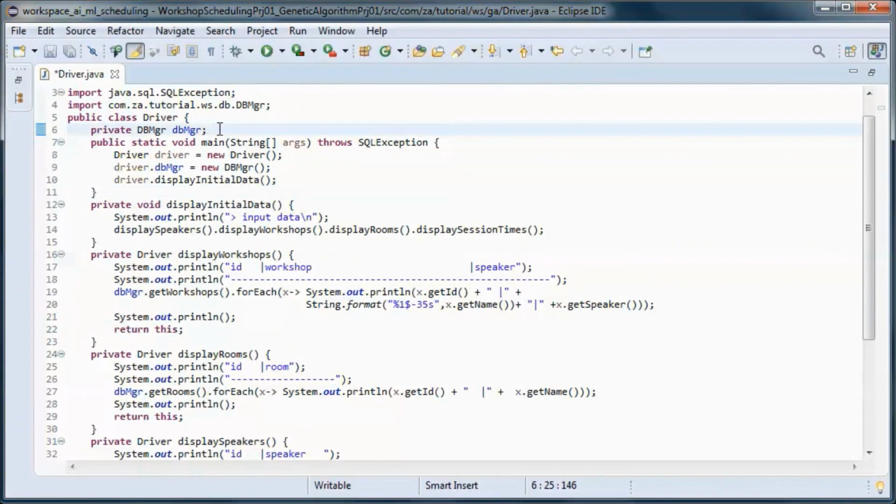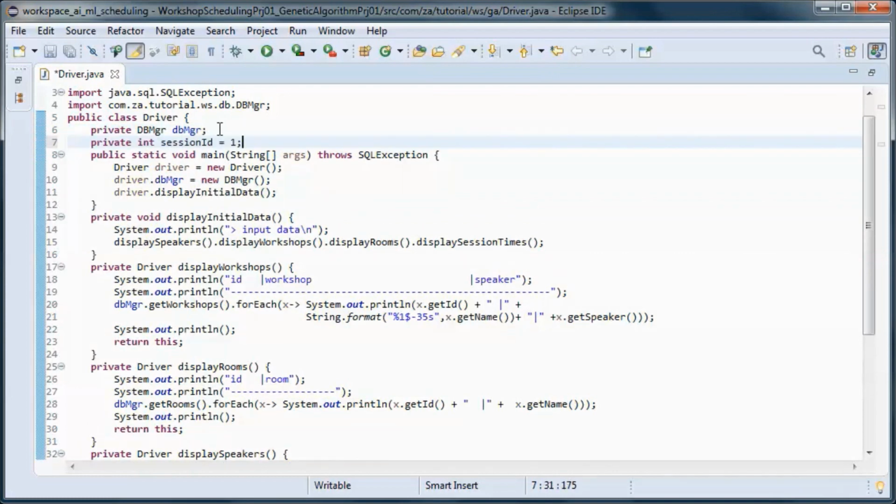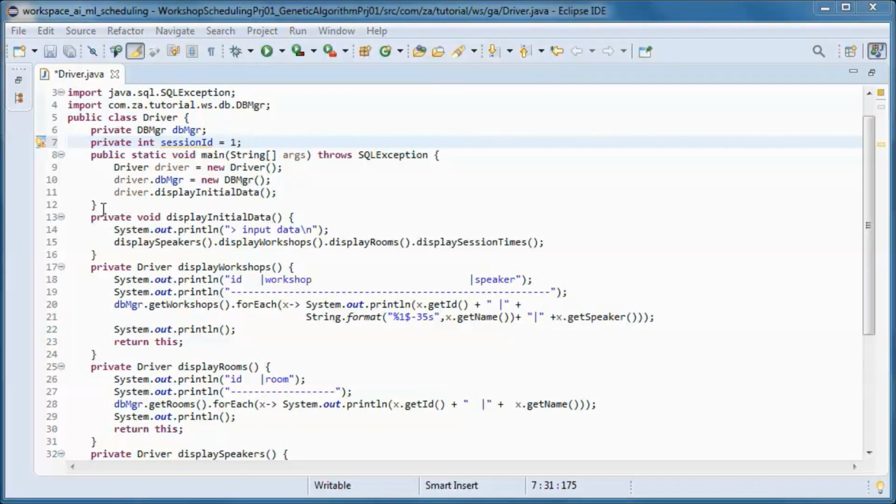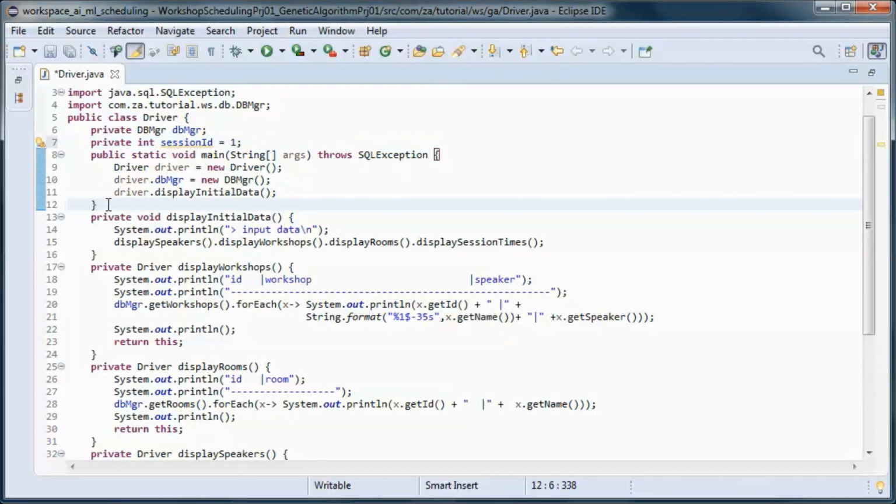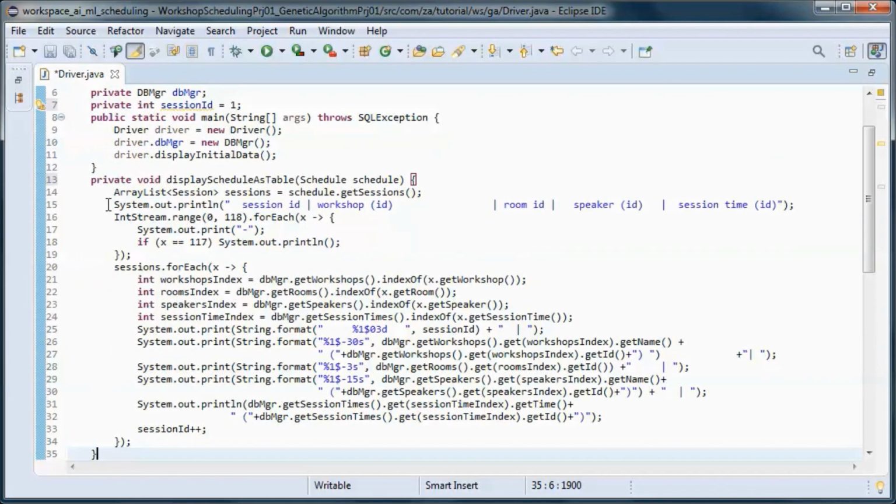Now we'll start the session numbering from 1, and this method displays the schedule as a table.